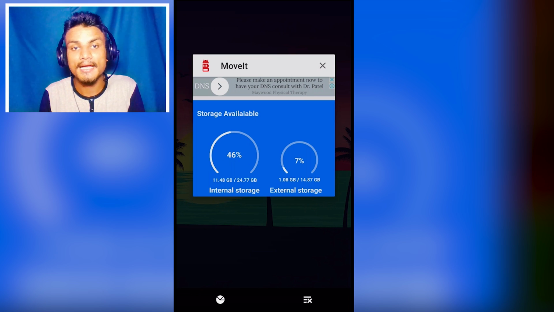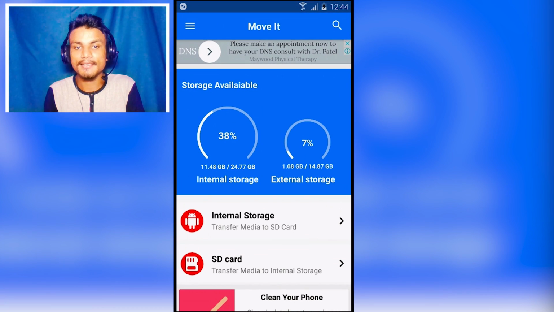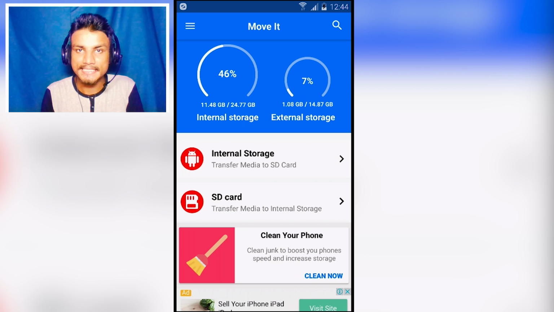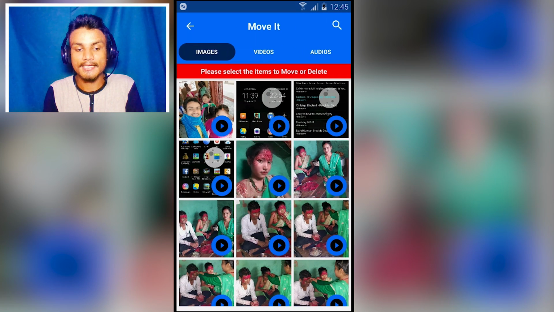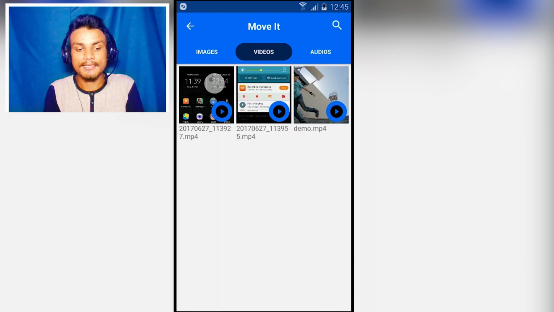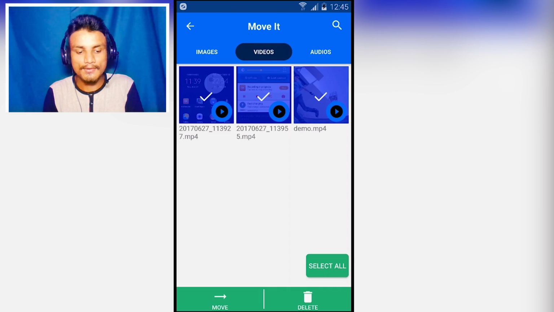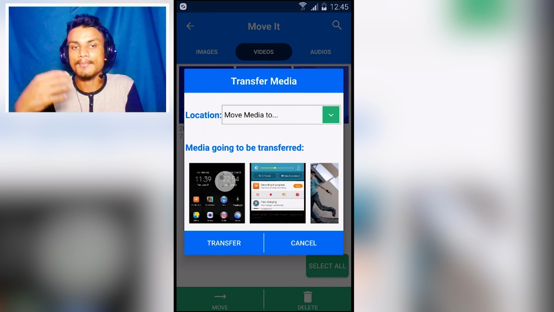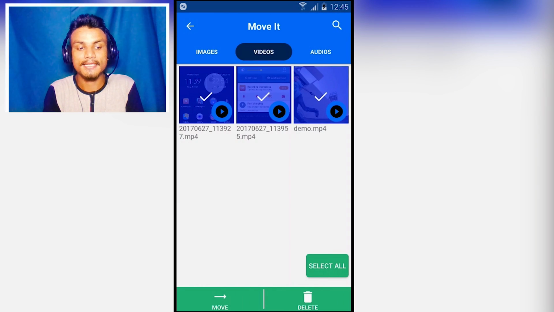Next app in the list, we have the MoveIt, and this is a really cool application to manage your photos, videos, and audios. You can easily transfer your photos, videos, audios between the storage, like internal to SD card, SD card to internal. For example, I'm gonna go in SD card and videos. For example, I'm gonna select all of them, and now I can easily move that to my internal storage. If I'm moving from internal to SD card, so I can do that easily.